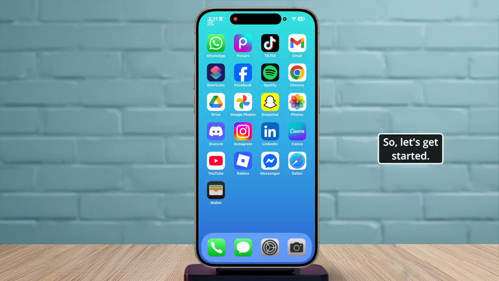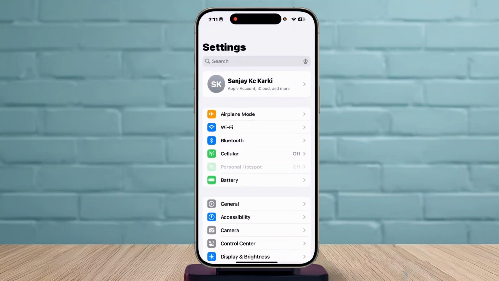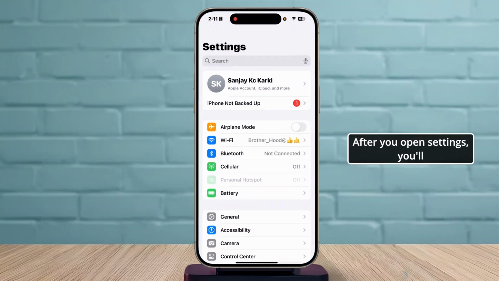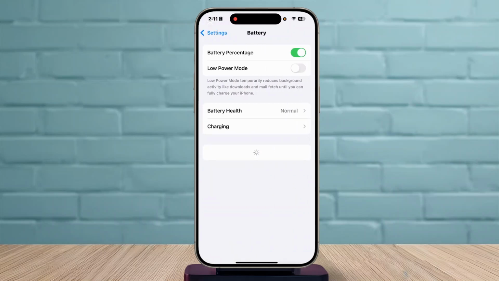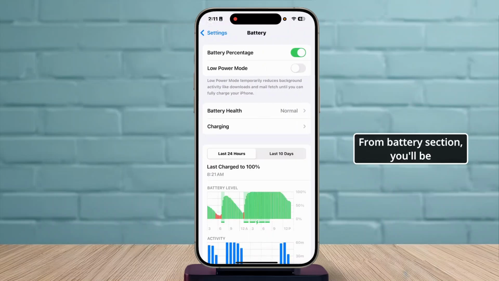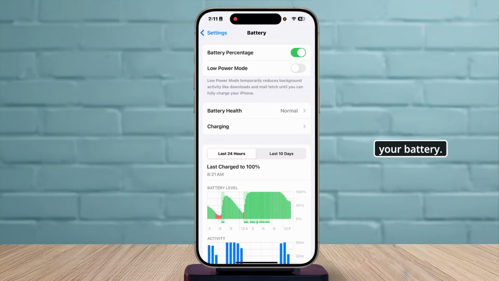In this video, I will show you how you can check which apps are draining your iPhone battery. So let's get started. First, you have to open Settings on your iPhone. After you open Settings, you'll have to tap on Battery. From the Battery section, you'll be able to find every application that is accessing or draining your battery.